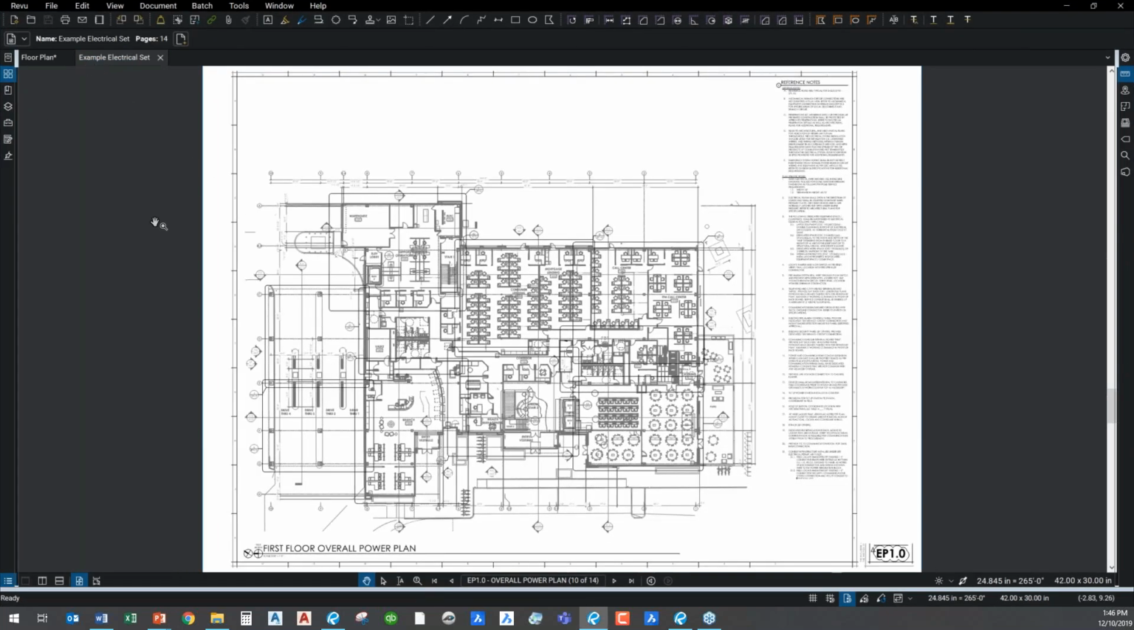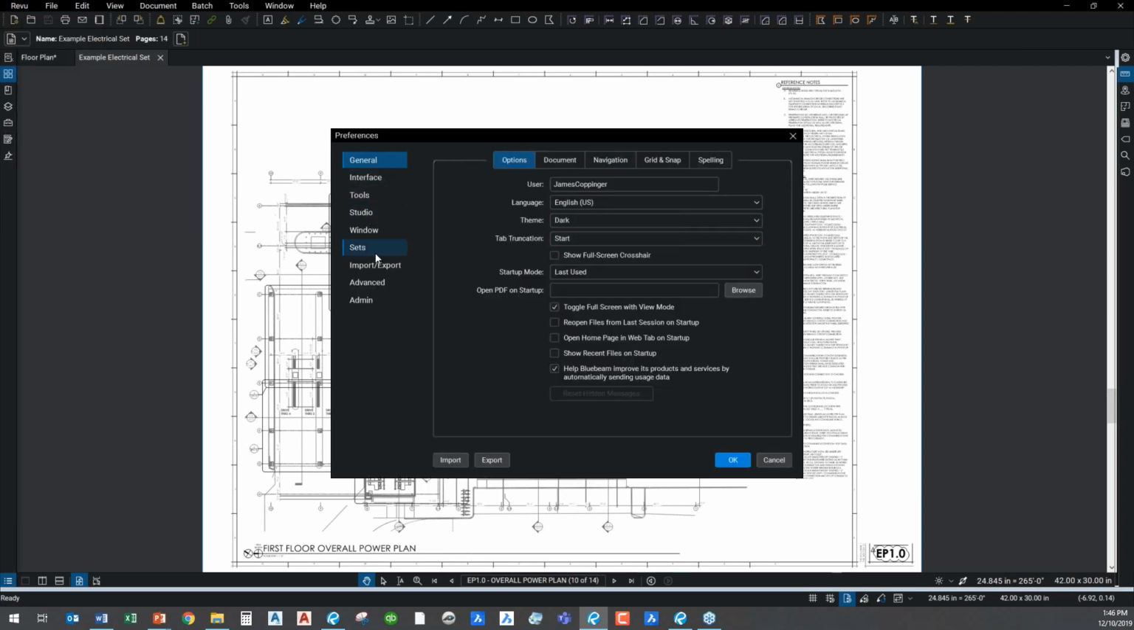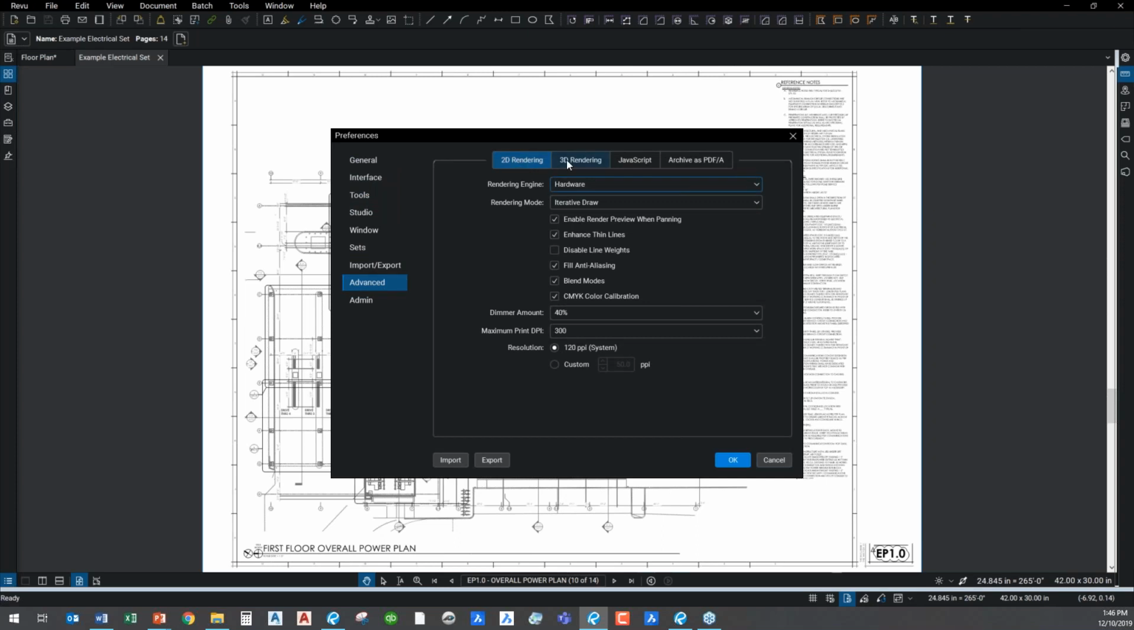If you do have any issues, or if you're finding that your displays are freezing or hanging up, you can always go in and modify that. If you go into Revu, go to your preferences, and go down to the advanced tab, you'll see the 2D and 3D rendering options. Both of these by default are set to hardware. That's the new hardware rendering engine.